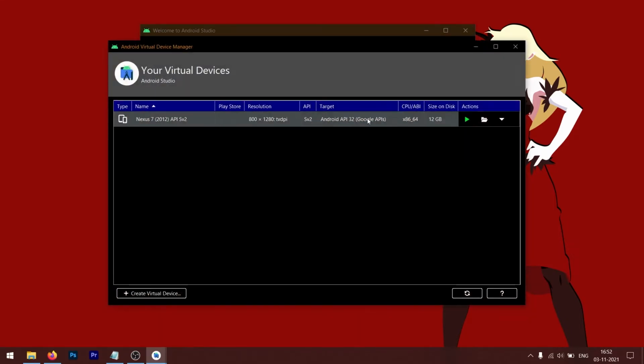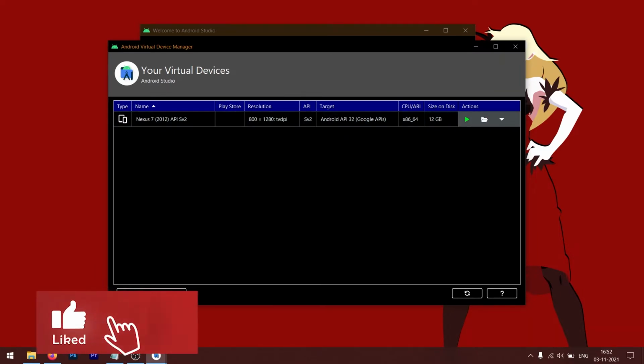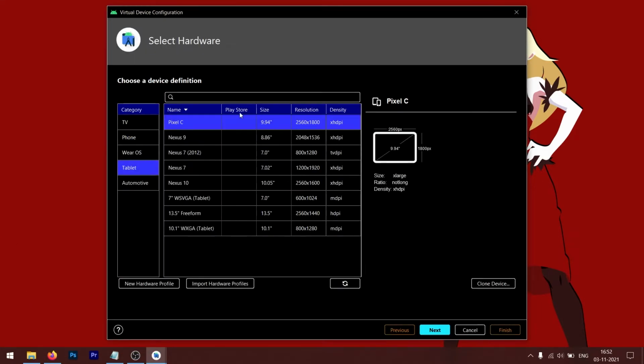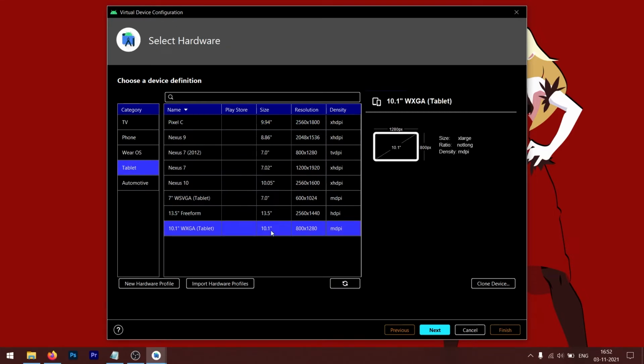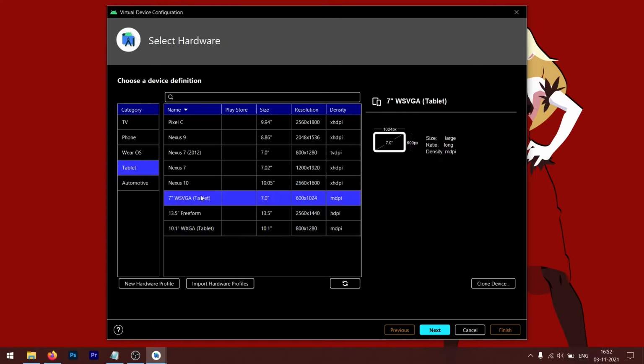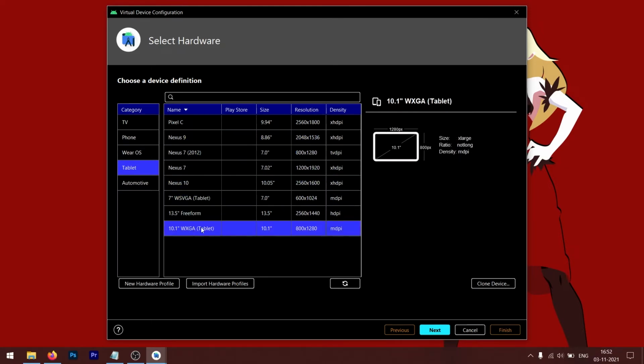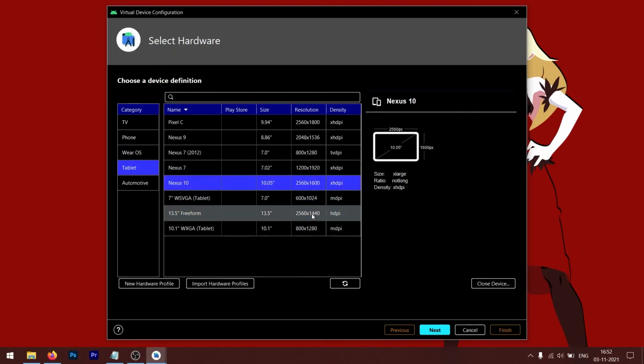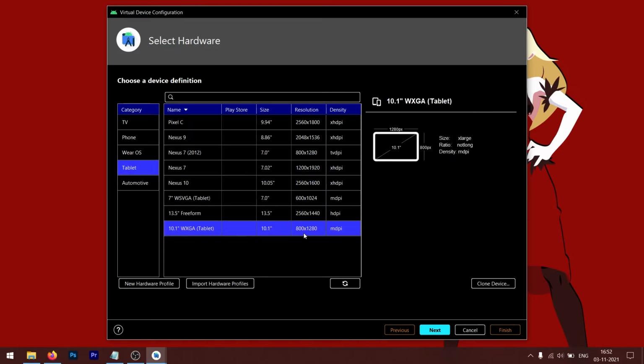Now in here, I have my virtual machine with Android 12L right here. I'm going to create a new one to show you how to do that. So just click on Create Virtual Device, go to Tablet, select this option, or you can go with any option, but just make sure that your PC is really high end so it can support really high resolutions. But I would really recommend you to use this option. This would be really easy for you to install. So let's select that and click on next.